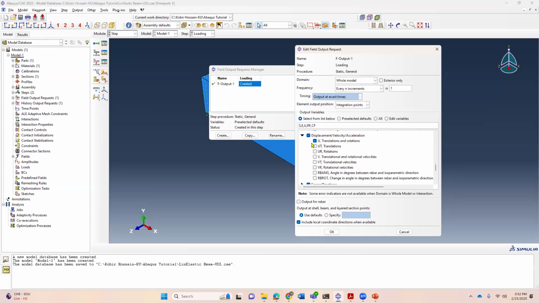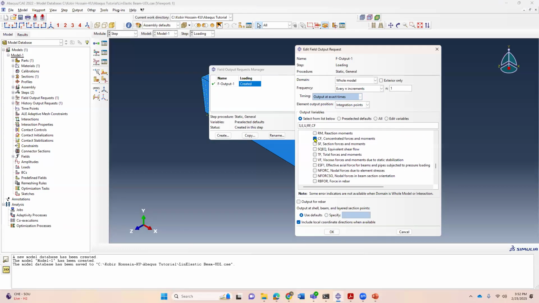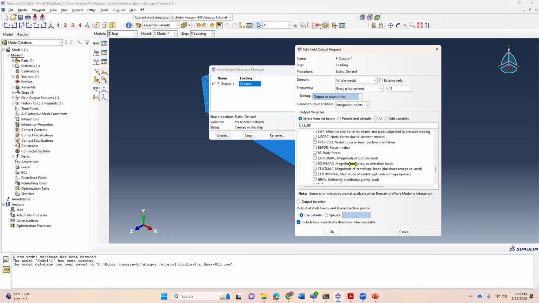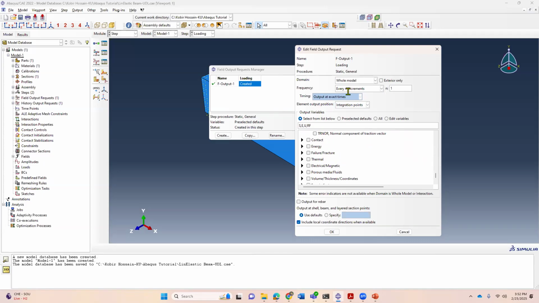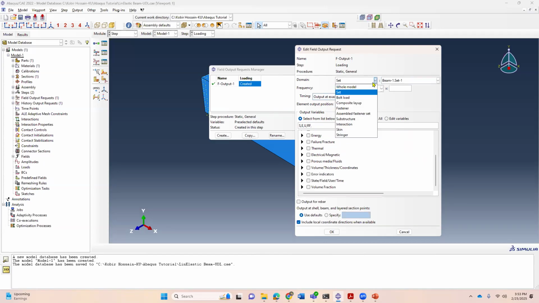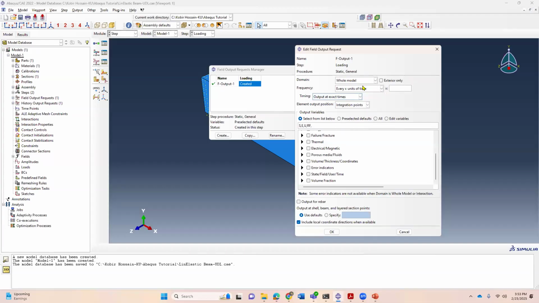I do not want all the displacement components, but I want the translations and rotations. So that's fine. And I want the reaction forces. I do not need the concentration force too. As I said, if you select multiple options, it will create a bigger file and it will take longer time to do the analysis. We also come to the frequency option, like how often do you want your analysis data to be recorded? For example, I want it from the whole model domain; you can set different domains too. We have created a set already, right? When we selected the beam section, it created a set. So I don't need that, but I want my field output data from the whole model.